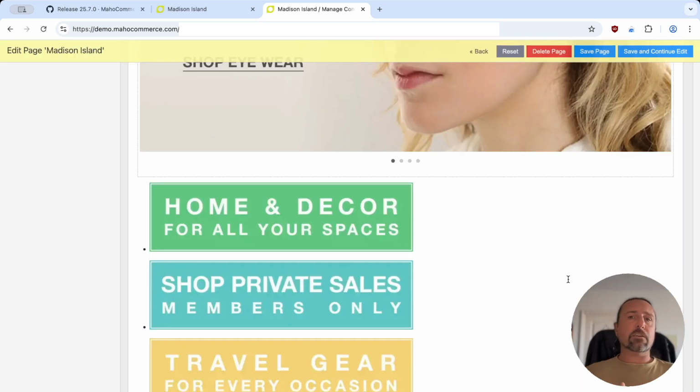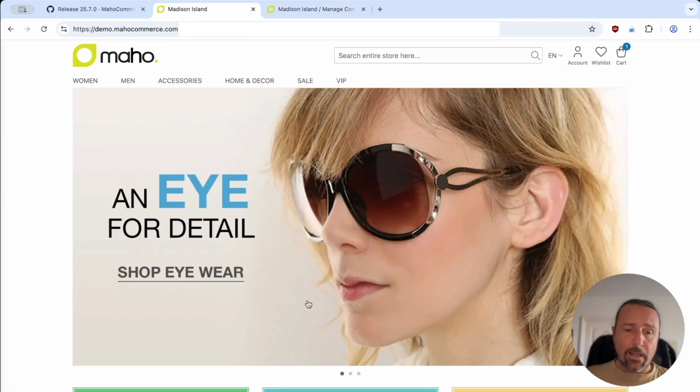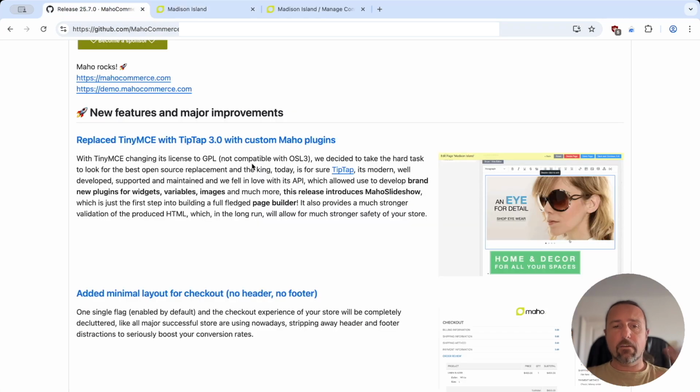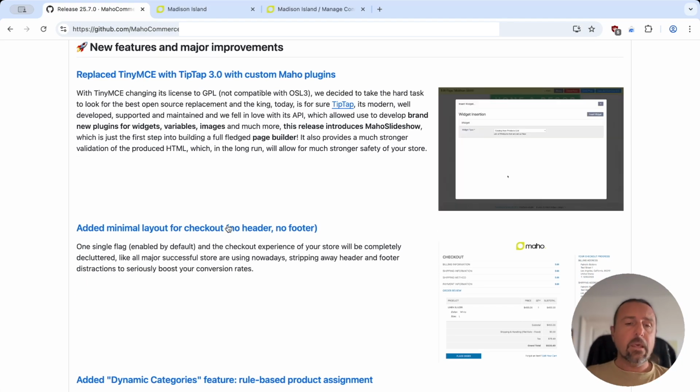But this is a first step for us to build a full-fledged page builder. And since the Tiptap API is amazing and very simple, I think we can get some really good news and a really good future for future releases of Maho. So this is the first one in our release announcement, but let's go through all of them.